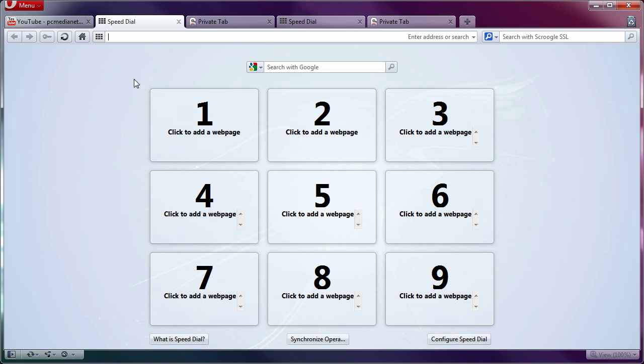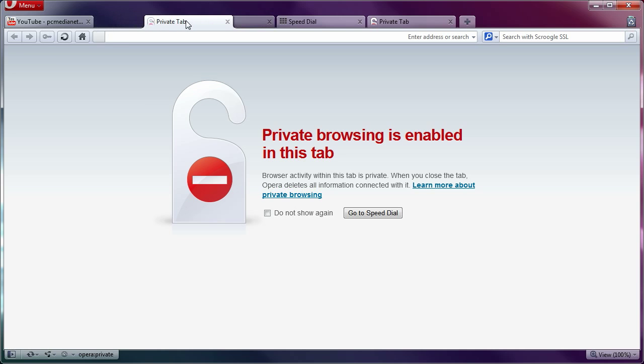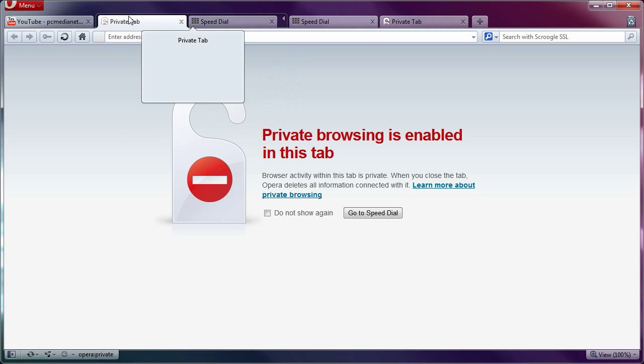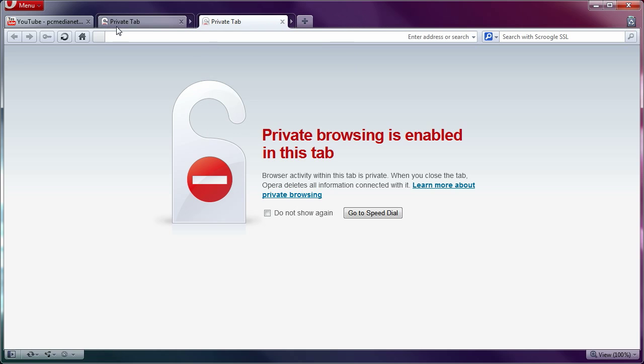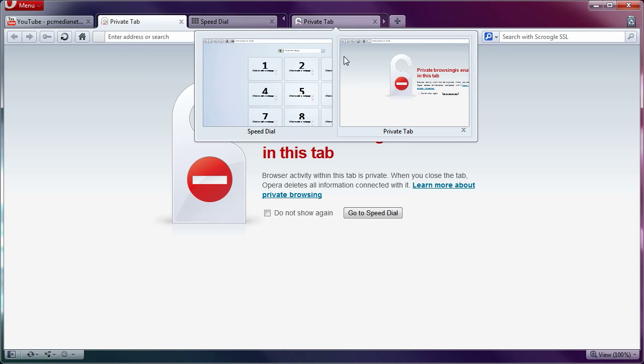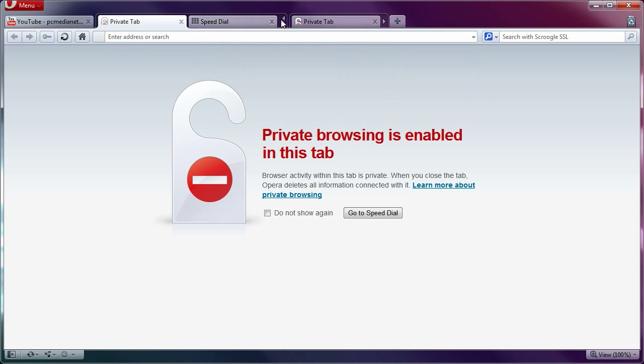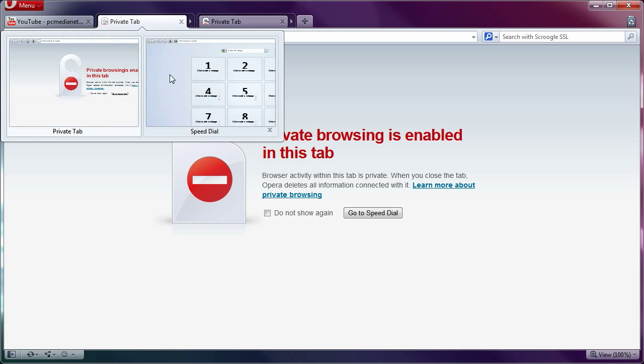You want to know what else you can do? You can group them all together. So if I take this tab and drag it on top of another one, now it's a little group. And I'll make another group. So now I have this tab and two groups, and if I hover over the group, look at that, it even shows little thumbnails. I can jump right to it if I want to. Neat.